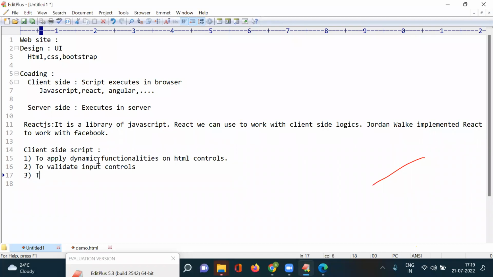Third one, to execute some logics in the browser. In the browser, we can execute some logics by using client-side scripts. Here is an example: say you want to implement a calculator program. That calculator program we can implement by using any client-side script or server-side script.